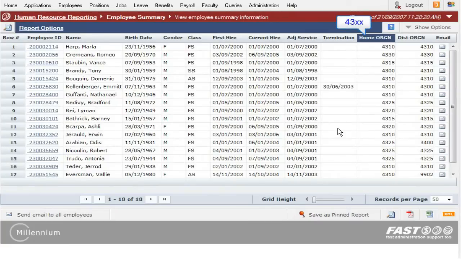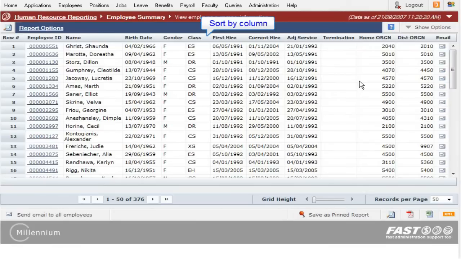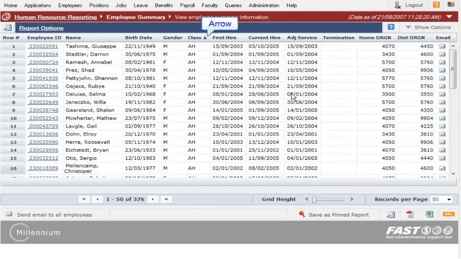And now, only home organization codes starting with 43 are listed on the page. When you are finished using the custom column filters, all you have to do is click Remove. Another thing you can do is sort by columns in the report. You can sort in ascending or descending order, and I will sort ascending. Now there is an arrow in the column title indicating the sort order. You can also set the sort in the advanced options, and I will show that to you later.